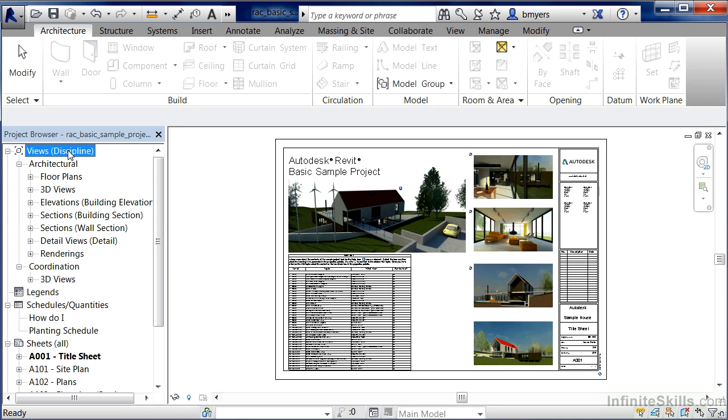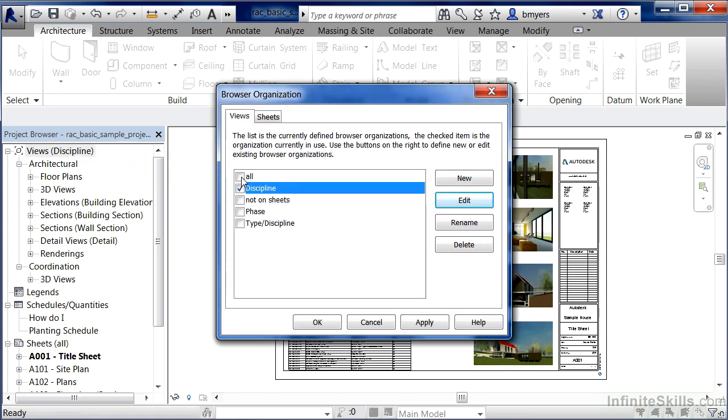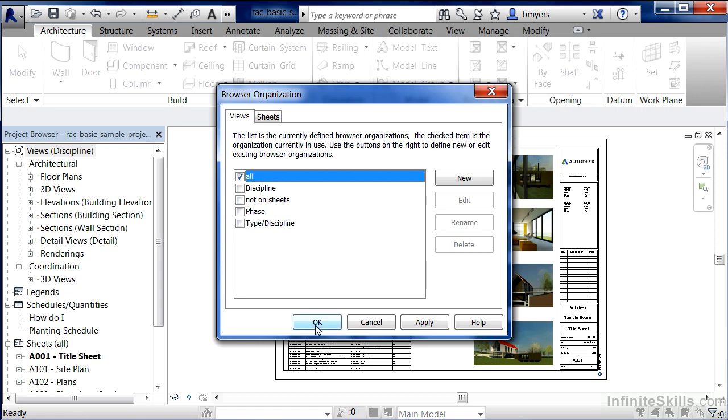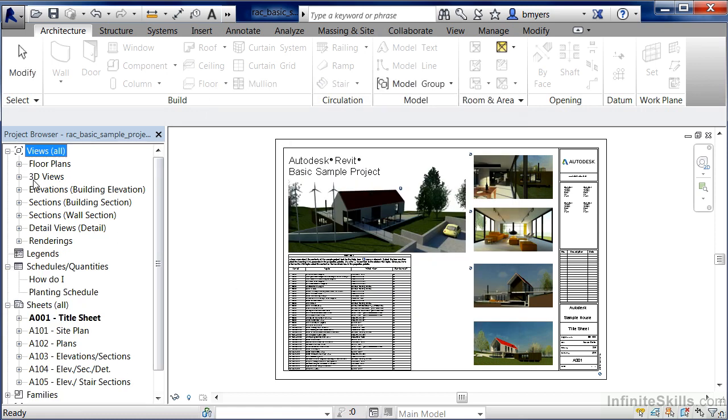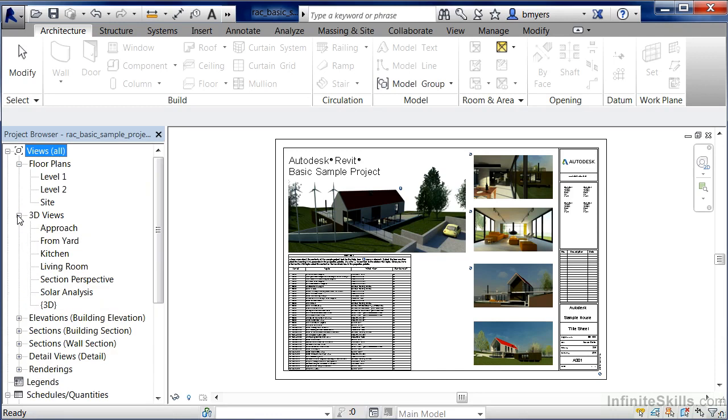Now, if we want to bring that back, highlight where Views (Discipline) is at, right-click again, select Browser Organization, and then change this back to All and click OK. And this will once again reorganize these so it's no longer underneath the particular discipline, but it's back to just all of our floor plan views, all of our 3D views, all of our elevation views, etc. So the purpose of the project browser is to be able to quickly organize and view all the data which is associated with our project.